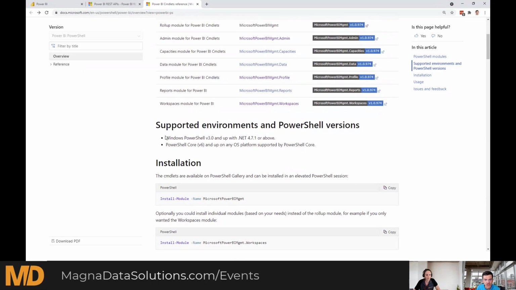You can run this in anything as far back as PowerShell 3.0, which basically takes us back to Windows 7, I believe, if I'm not wrong, or even Windows Vista. I could be wrong on that when version 3 was out. But there's also something known as PowerShell Core, which can run on multiple platforms. So it runs basically on Windows or Linux, etc.